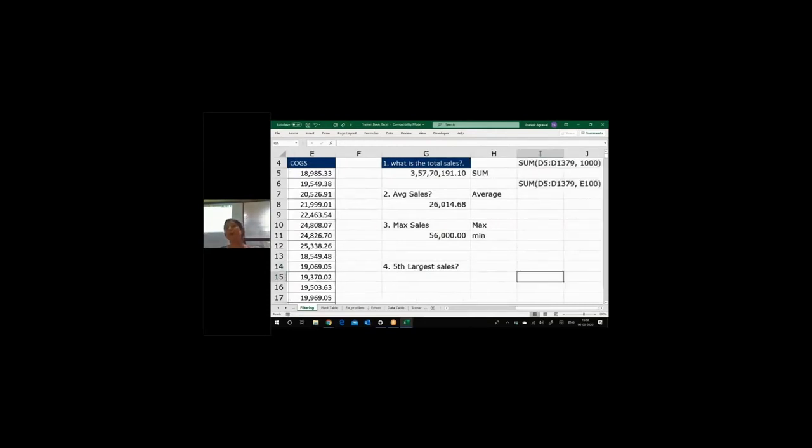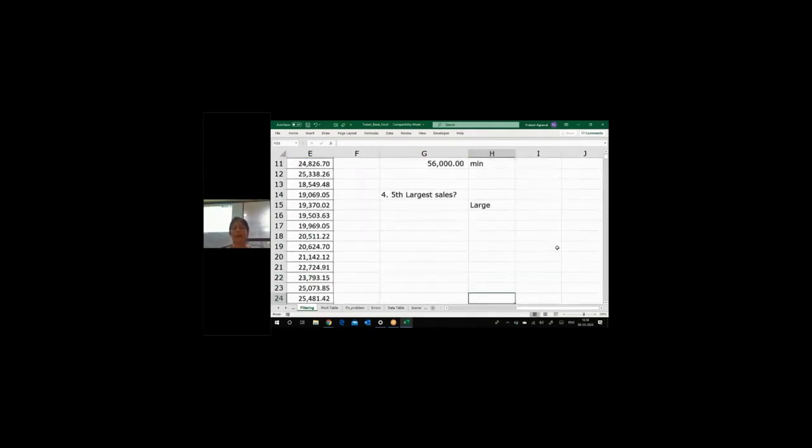Okay. Now, what are the arguments of this large function? One is array and one is k. What is an array? Array is a set of cells on which you will find the kth value. And k is the position number. So if I say I want the fifth largest, k becomes 5. And array is what? Array is the set of cells on which you are finding it.